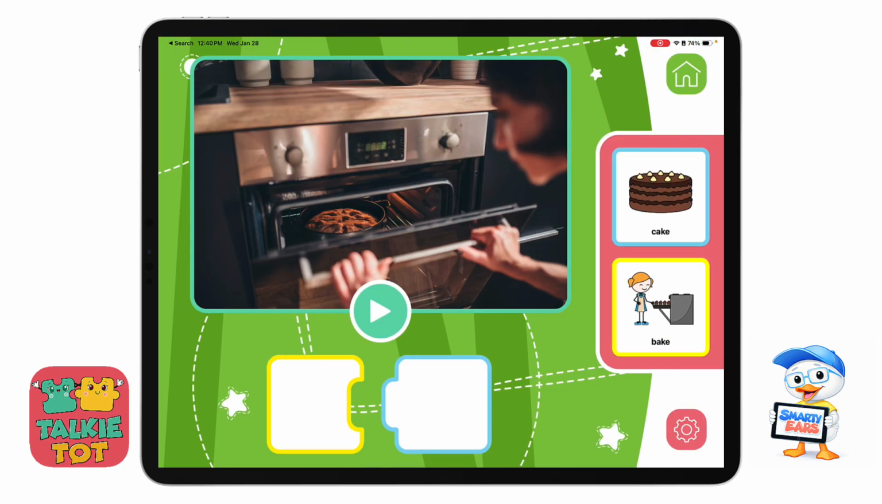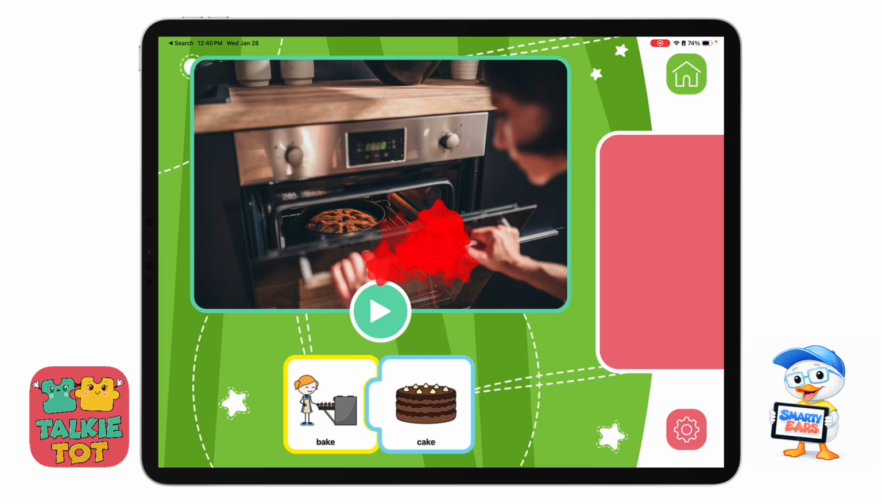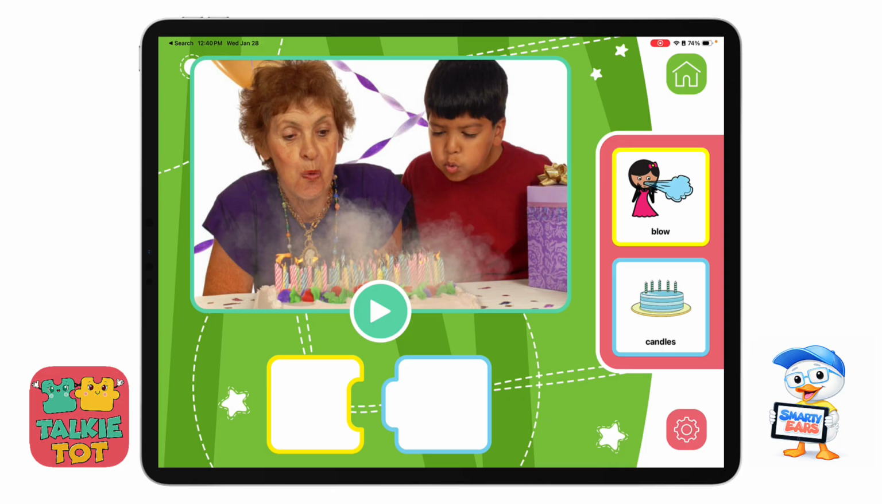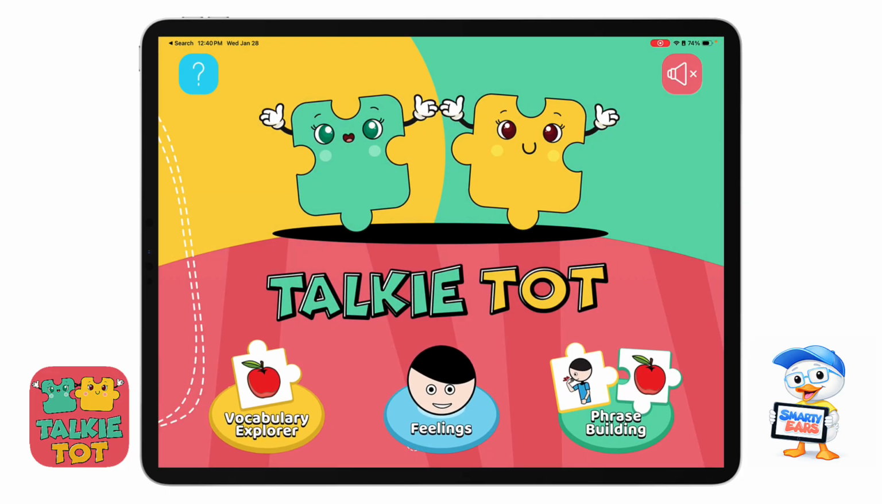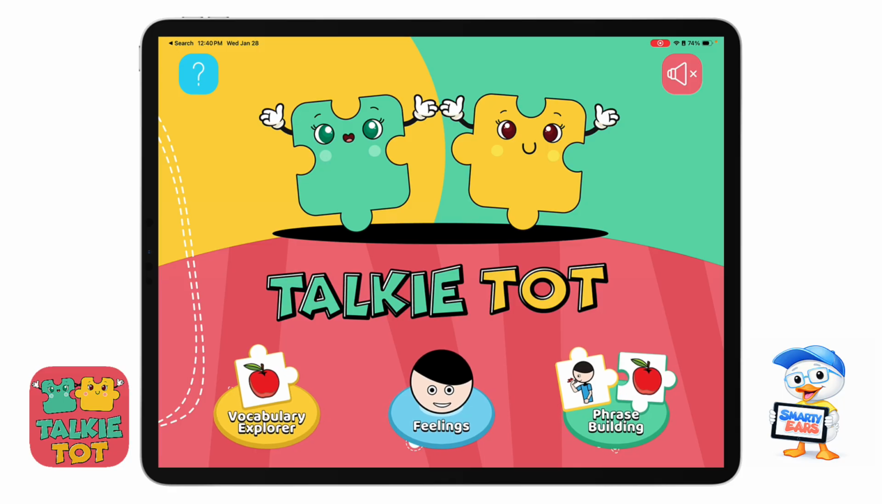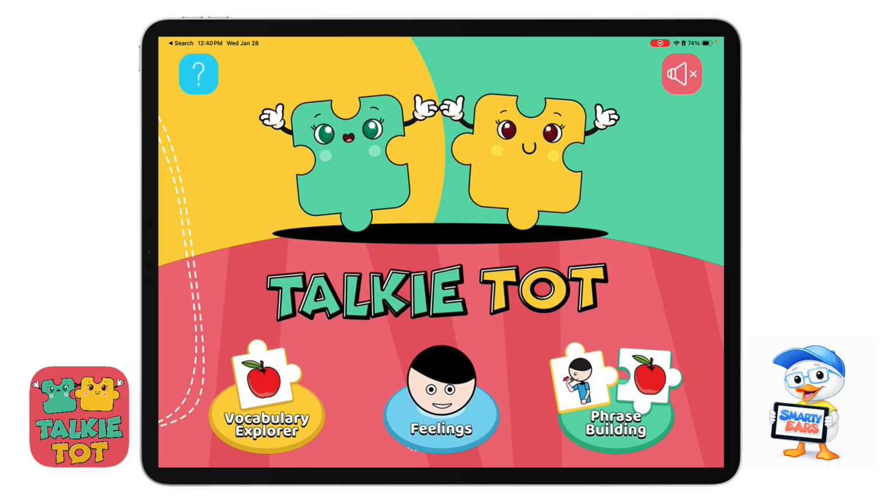Now the third level, Bake cake, it's an action phrase. So you have a verb and you have your noun. Bake cake. Blow candles. So this was an overview of Talkie Tot, which is available in the App Store. It is compatible with iPads, iPhones, and also you can download it on a MacBook computer.